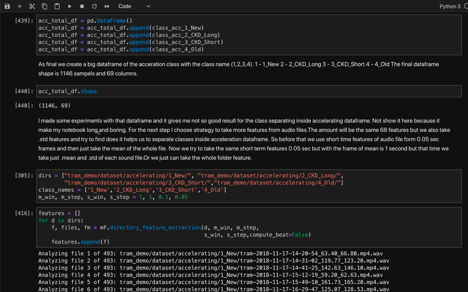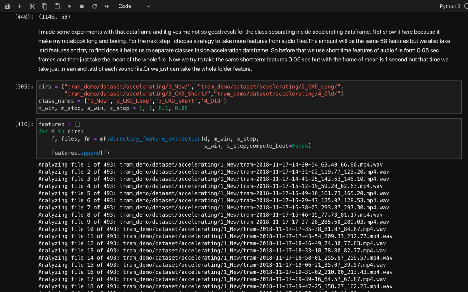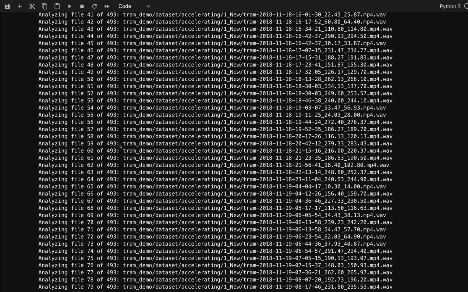I also create the same features with the library pyAudioAnalysis, but without my helper function. And this, as you see, takes about 2 or 3 lines of code without any huge helper function. It's really fast to extract the features from your audio file, but as you remember, previously it was only 68 features, and now I extract more features.